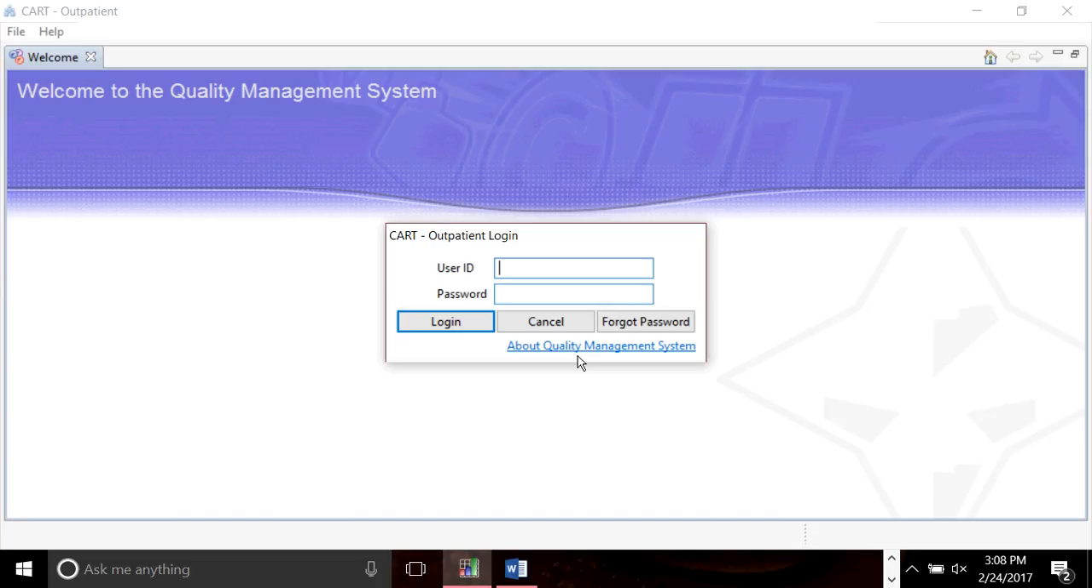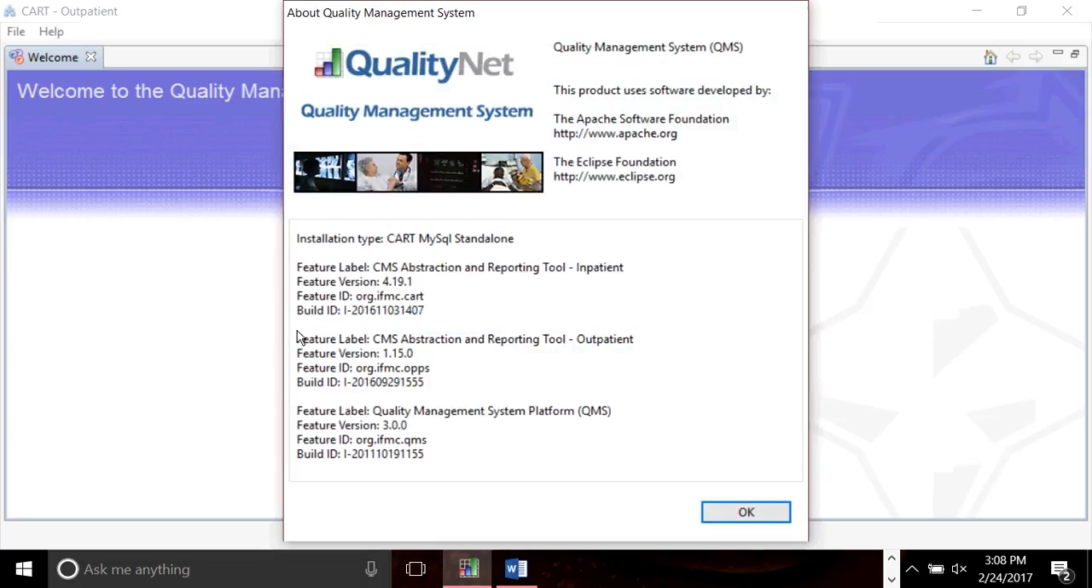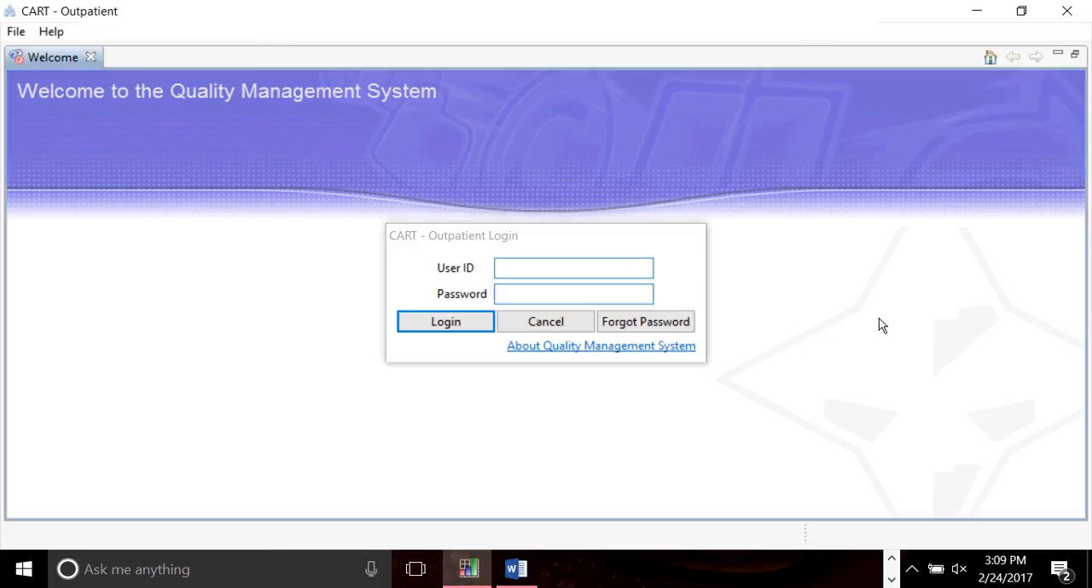Another quick thing I want to show you is before you even get logged into CART, you can do About Quality Management System. And here it'll show you what versions you're running so you can make sure, OK, for inpatient, I'm running 4.19.1. For outpatient, I'm running 1.15. And those are the most current up-to-date versions which allow you to do abstractions all the way until the end of 2017. If you are running older versions, please contact me and let me know. I can give you or your IT person the instructions for the upgrade.